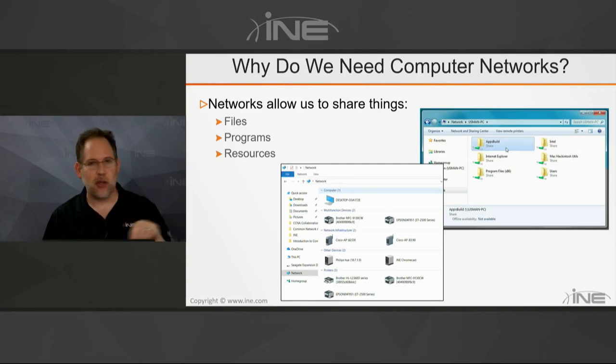And then lastly, networks allow us to share resources like network printers. So I can have one printer in the office that everybody can connect to print stuff, instead of having every laptop or PC having its own printer directly connected to it. A network allows us to share resources like that.